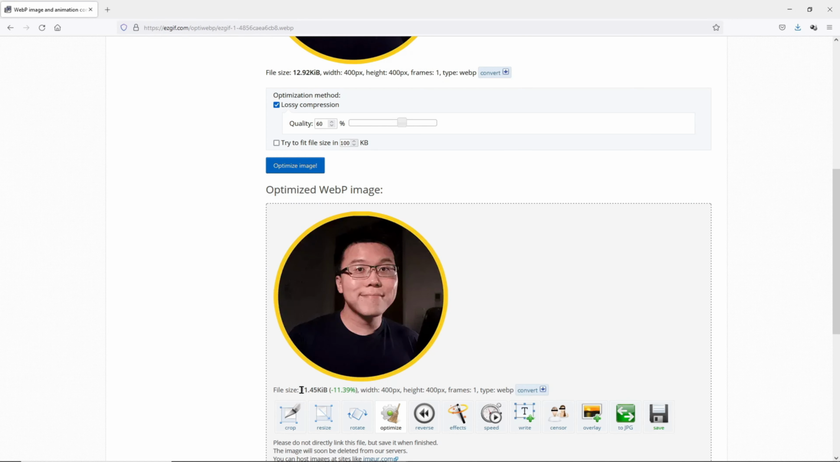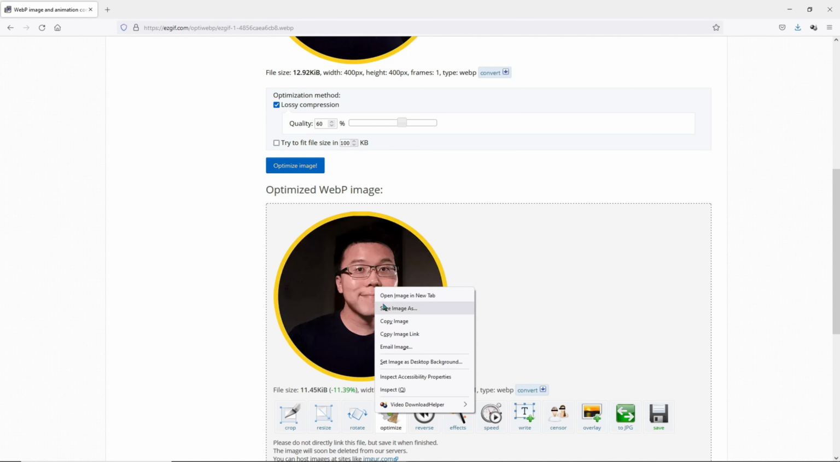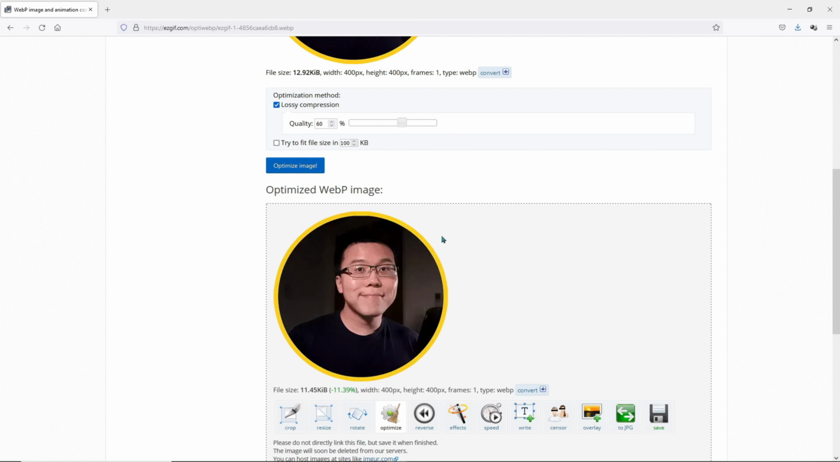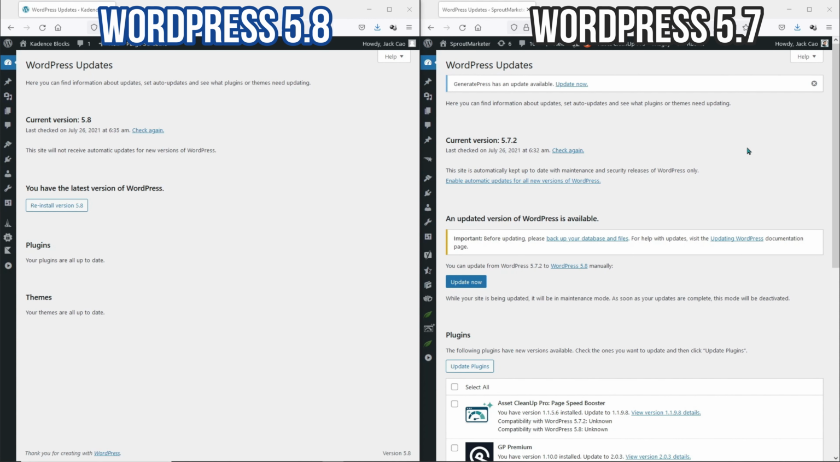And we have brought this down even more. Now let's save this again. Let's overwrite this. And now let's upload this image to a WordPress 5.8 site. As you can see, I like to put things side by side so we can immediately reference the differences. On the left, this site is installed with WordPress 5.8, and on the right, it's a site that is still on the 5.7 version of WordPress.